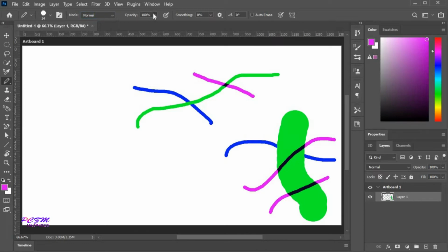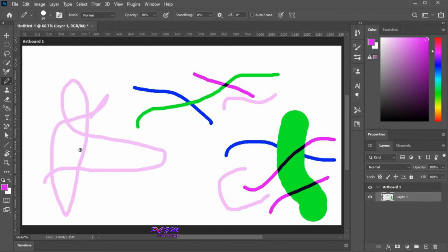Here we can change the opacity of the pencil. Set it at 30%. Now you can see the difference. If you draw continuously, the opacity will be constant. Once you leave the mouse button and draw again, the color will be darker.